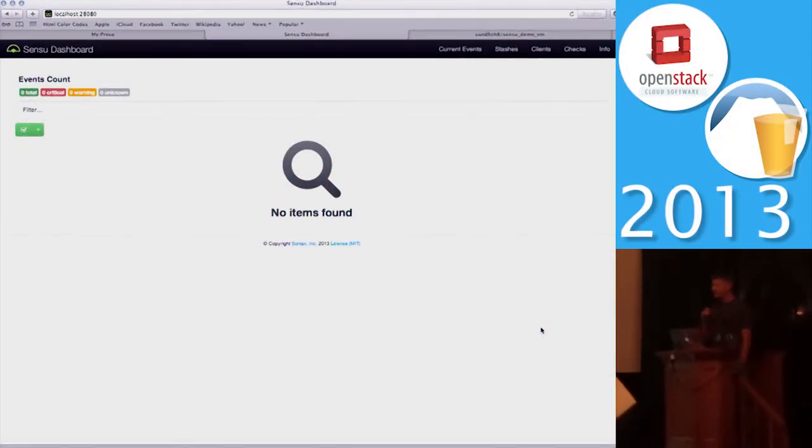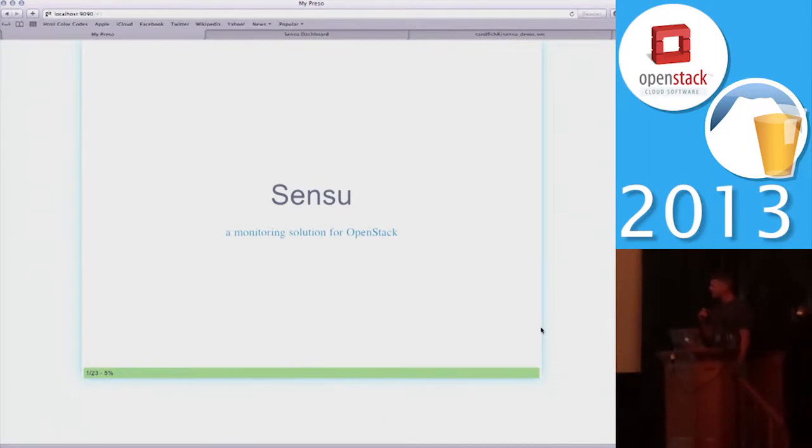Okay, I'm here to talk about Sensu. Sensu is a monitoring solution, similar in vein to Nagios, if you know that tool. And I'd like to suggest today that it's a viable option to monitor your OpenStacks. And it's actually what we're using.